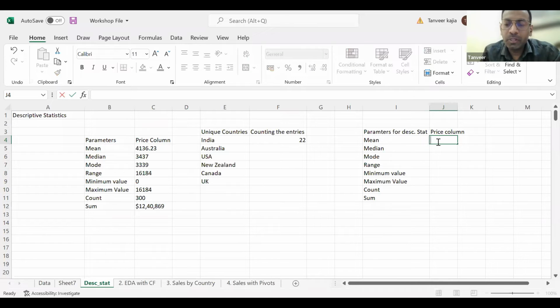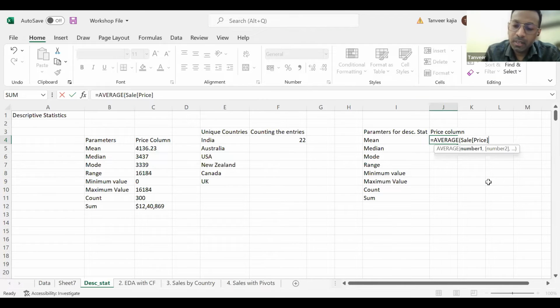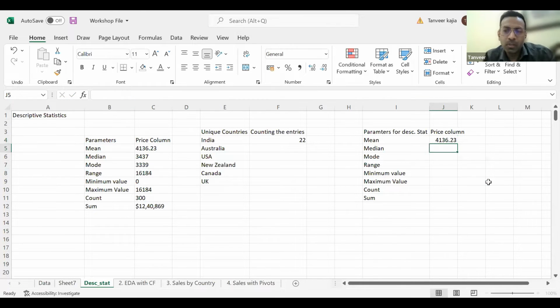So what we are going to do here is apply one formula. We will start with equal to, and the formula is AVERAGE, then Tab, and let's give the data. The table that we have is Sale, square bracket, I will pick Price, Tab, square bracket close, and bracket close. So this is your mean, the average price of the units that have been sold. This is the average sales that has been done.